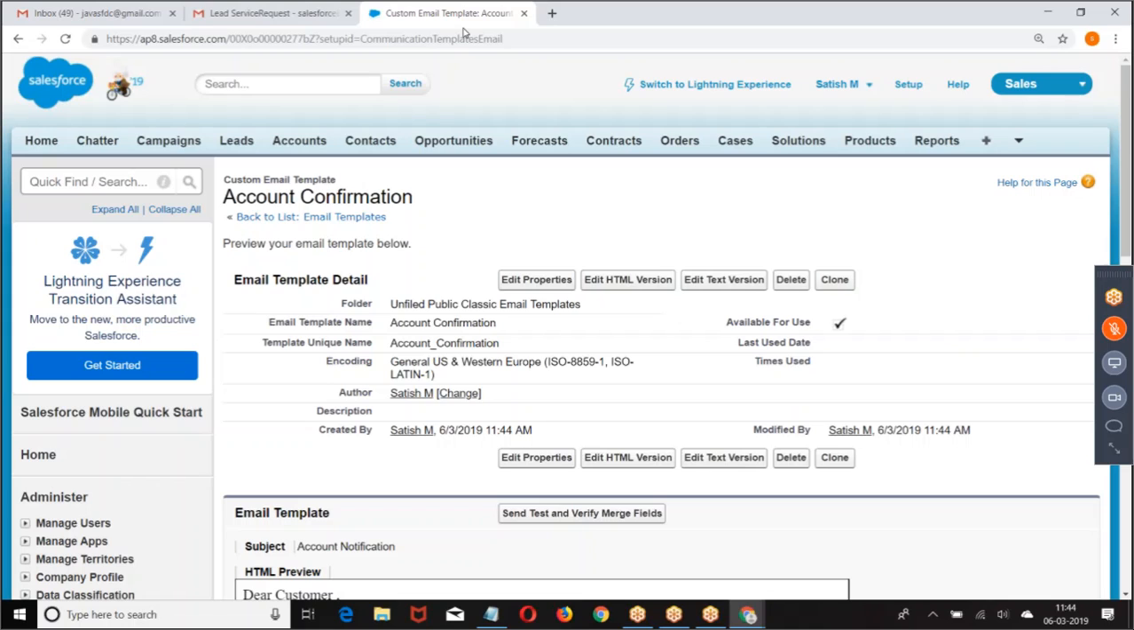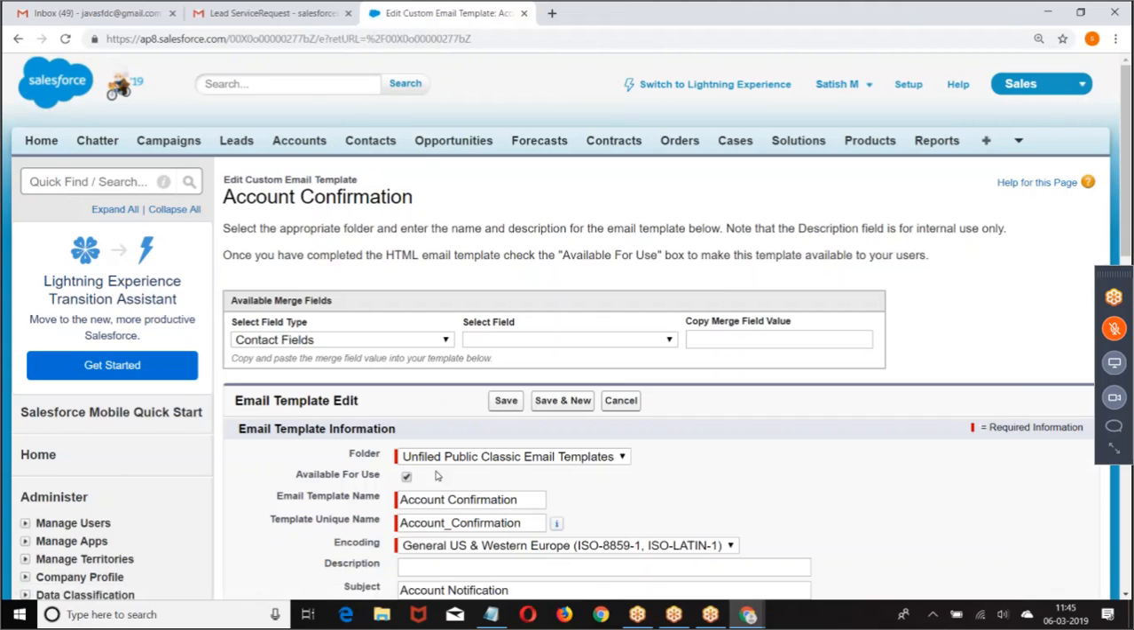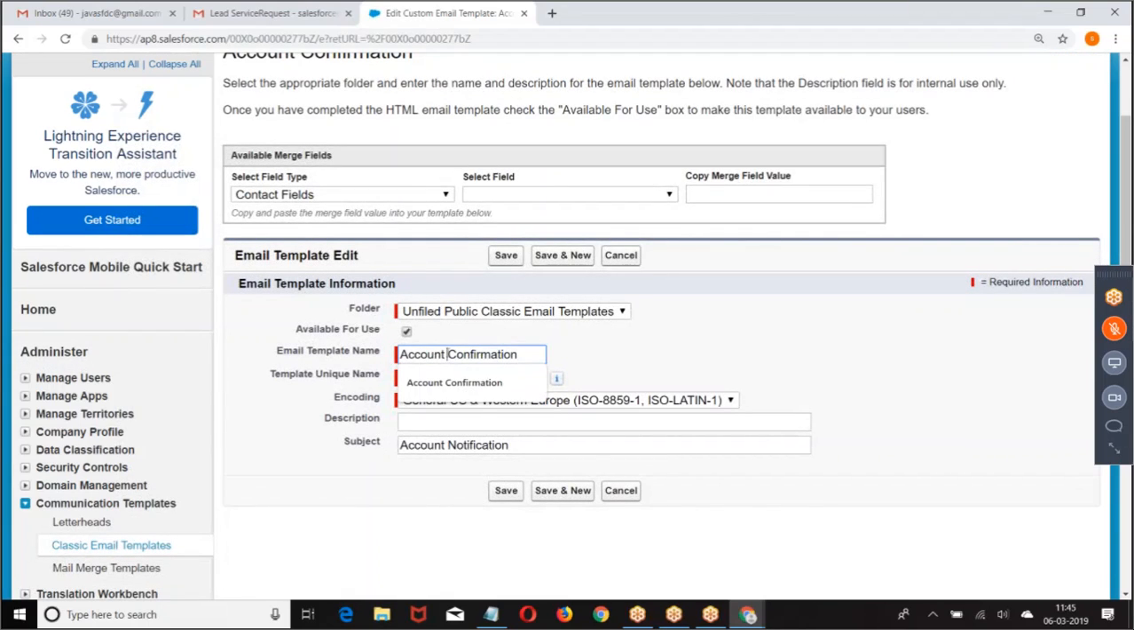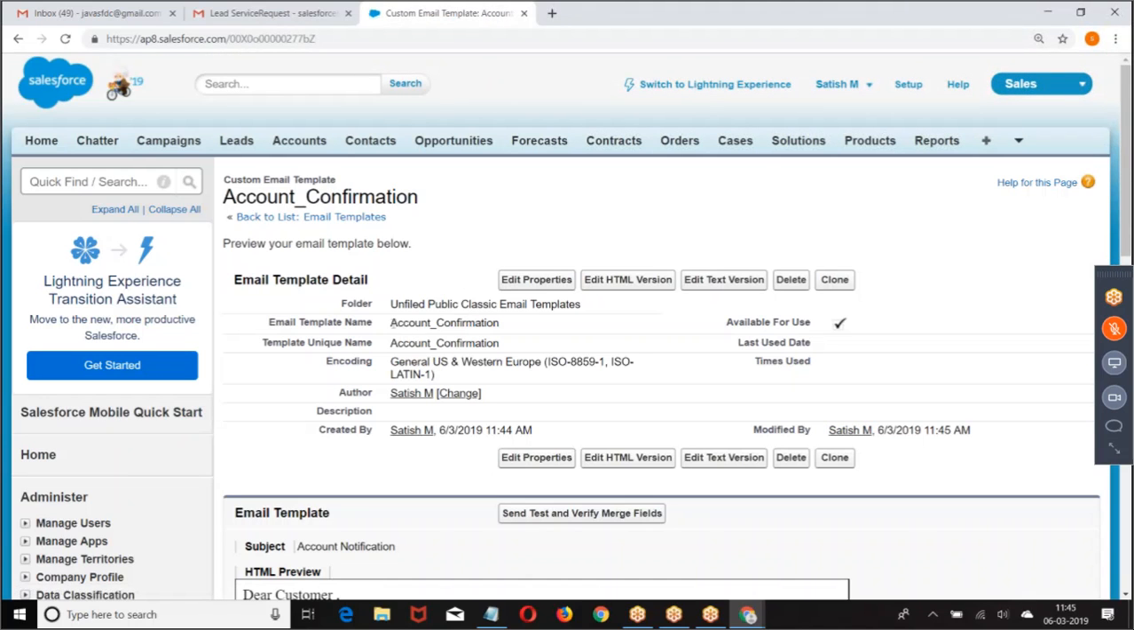contact, and user. An email template can be sent only to the lead, contact, and user. You cannot send the email template to everyone. You can only send the email template to lead, contact, and user.